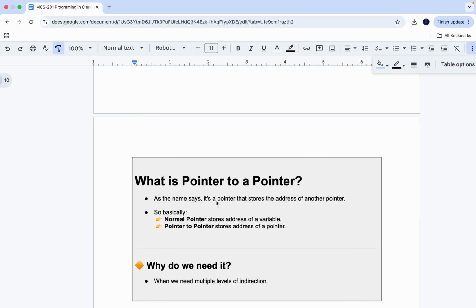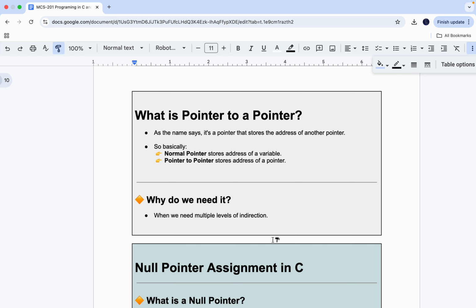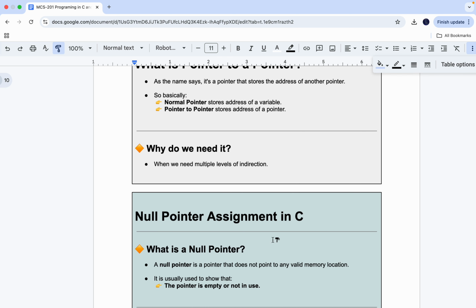What is a pointer to a pointer? As the name says, it is a pointer that stores the address of another pointer. So basically, a normal pointer stores the address of a variable, and a pointer to pointer stores the address of a pointer. Why do we need it? When we need multiple levels of indirection.